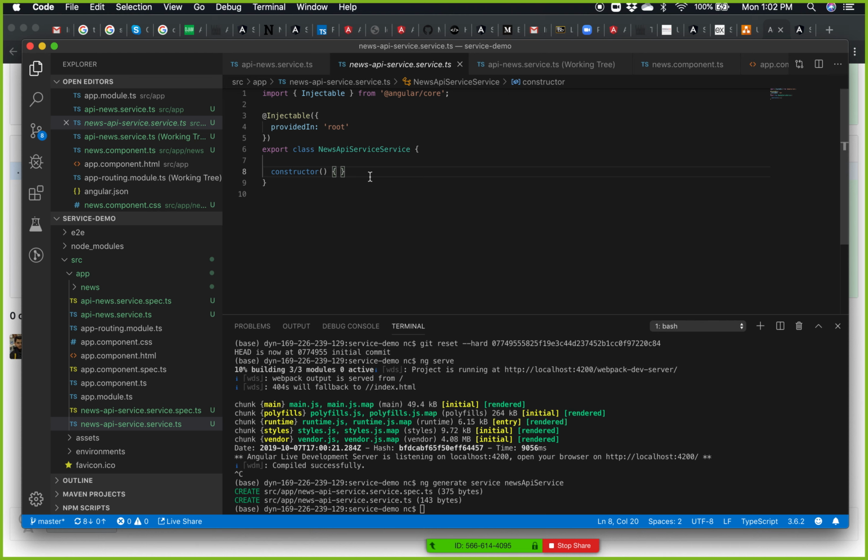So let's say you have to do something like, okay, when the component loads, then you have to write some code. That code will not come here. That code will come in a function called ngOnInit. So this is a lifecycle method.